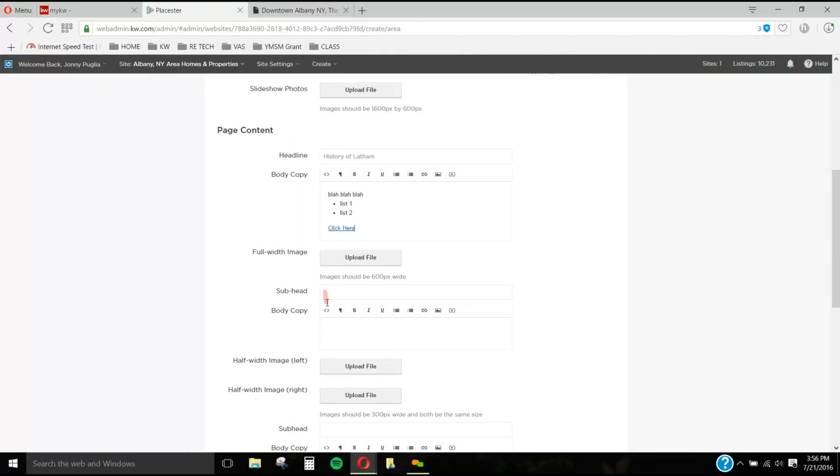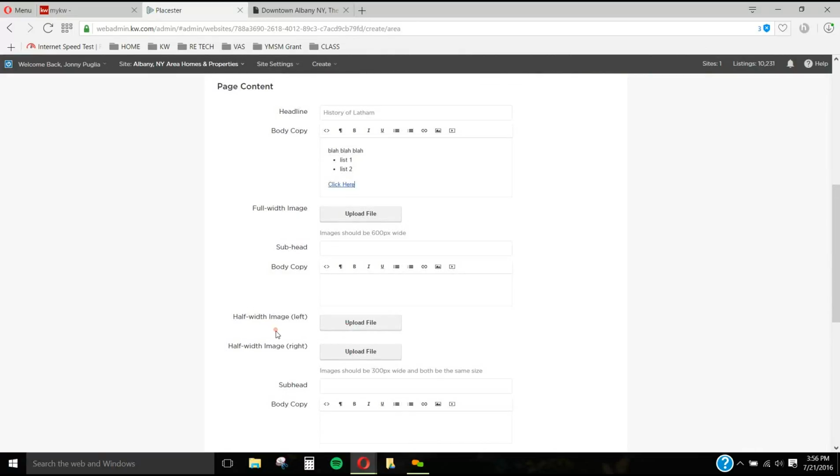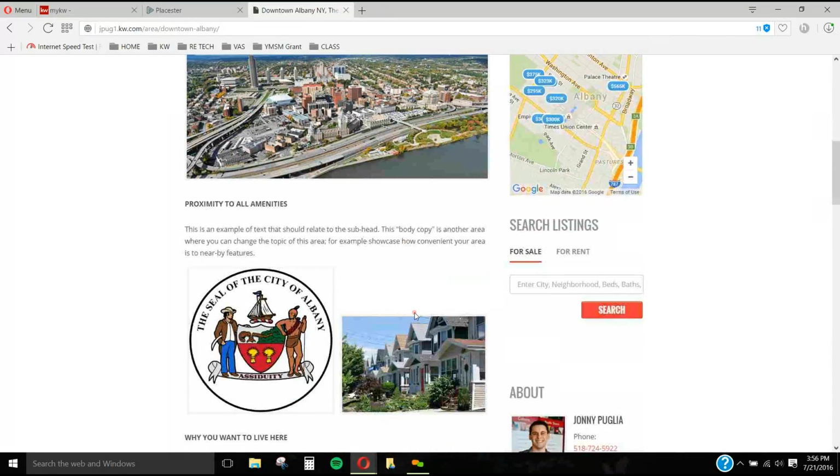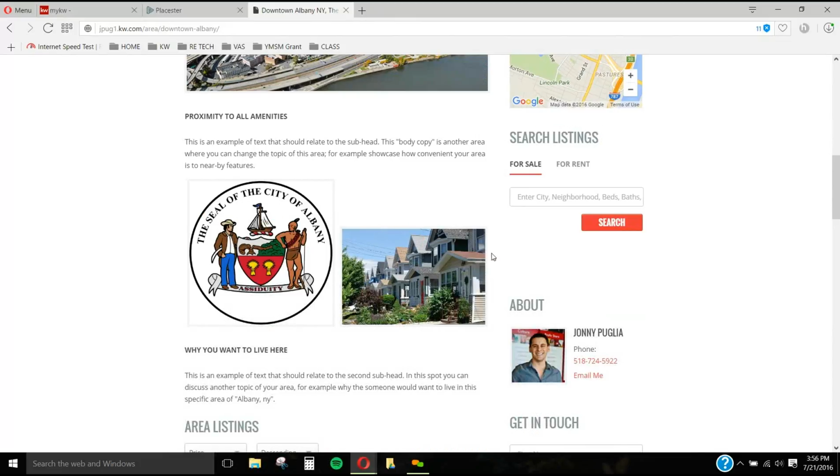Okay, and below that, you have a half width image and a half width image, one to the left and one to the right. And that looks just like this. So the left and the right.